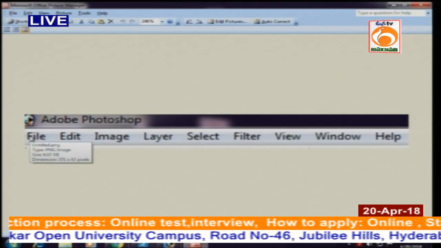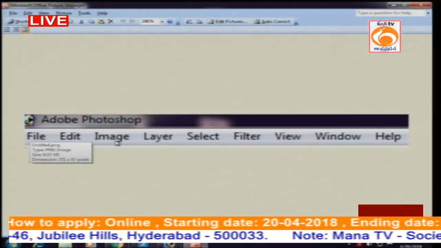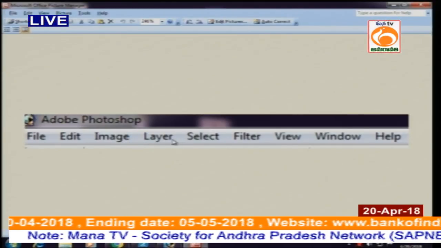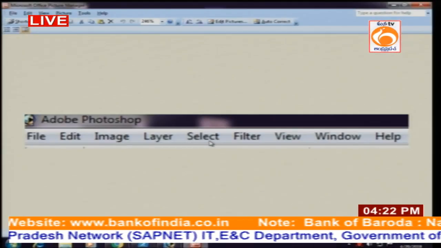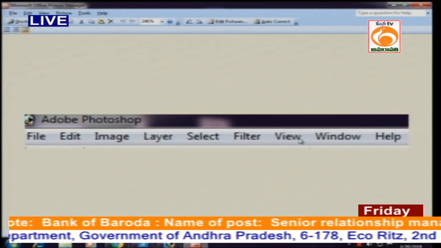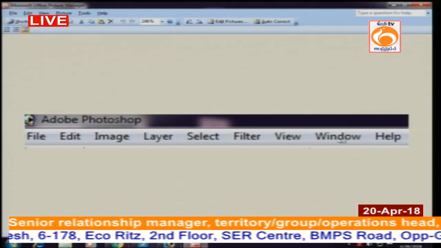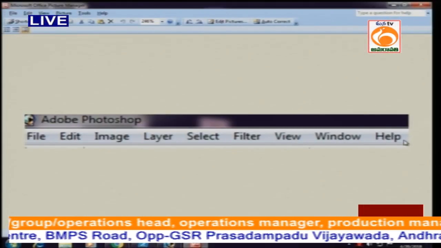So the first one is File, the second one is Edit, the third one is Image, the fourth one is Layer, the fifth one is Select, the sixth one is Filter, the seventh one is View, the eighth one is Window, and the last one is Help.